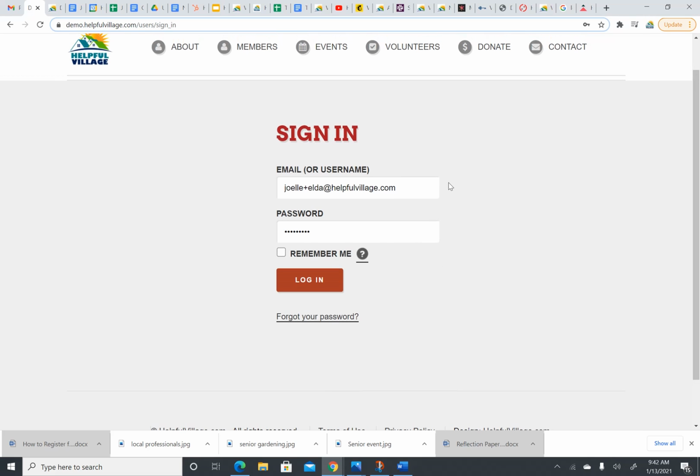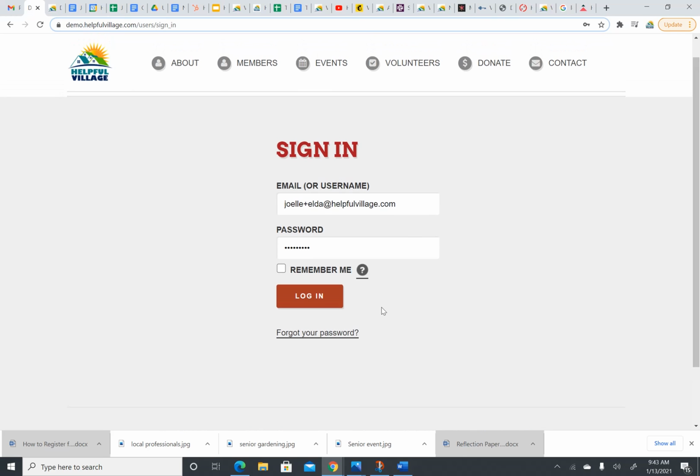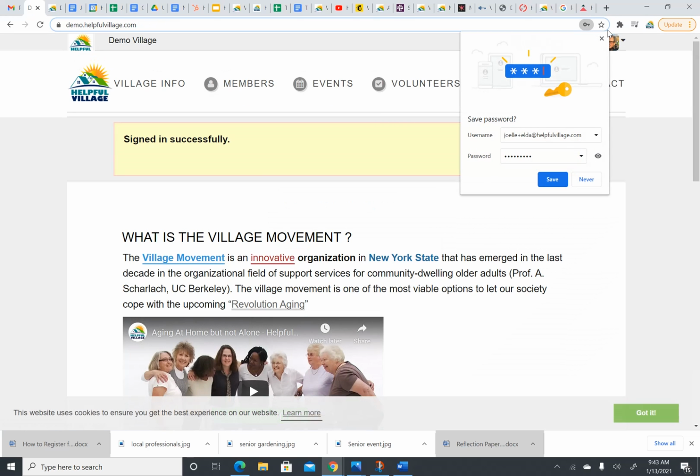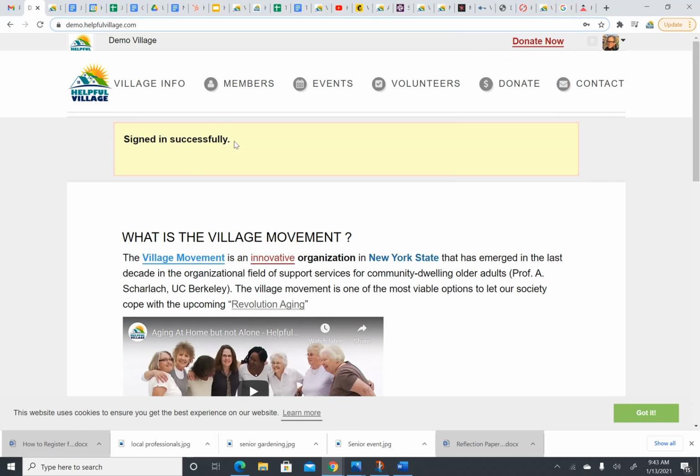But please do not do this if you are using a public computer. Only do this if you are using a private computer. Then we click Log In. We will see that we have signed in successfully.